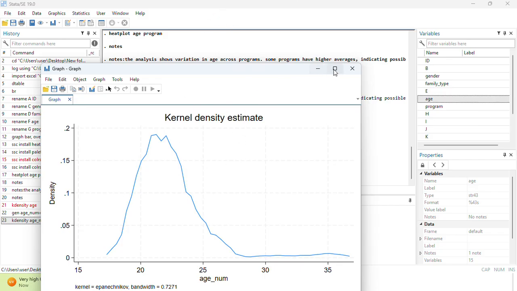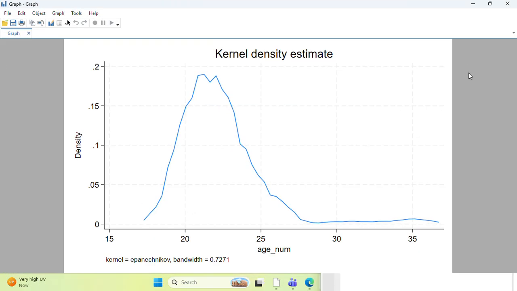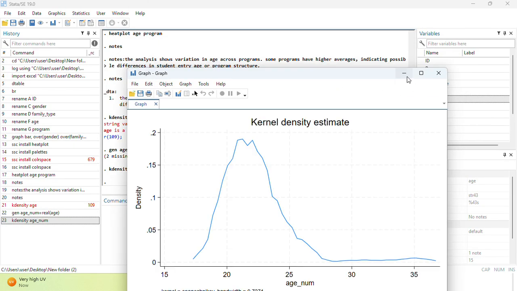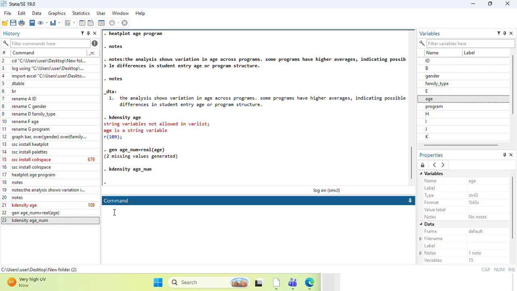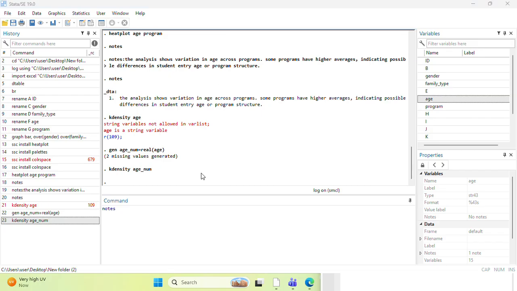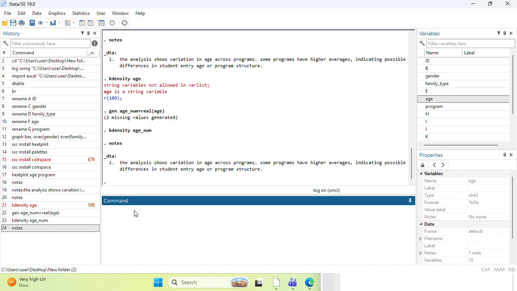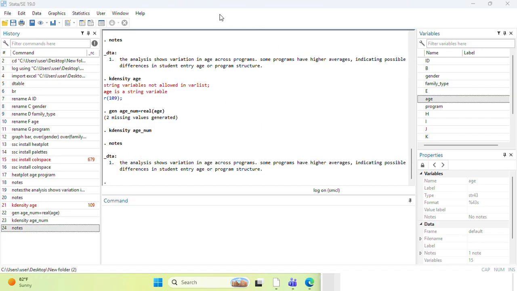Now, as we can see, the kernel density is being shown there. Now we are going to explain this kernel density using Stata notes. We write down the command notes. Now the notes are as follows. The analysis shows variation in age across programs. Some programs have higher averages, indicating possible differences in student entry age or program structure.